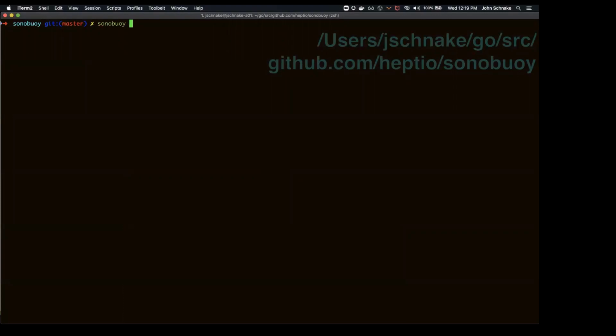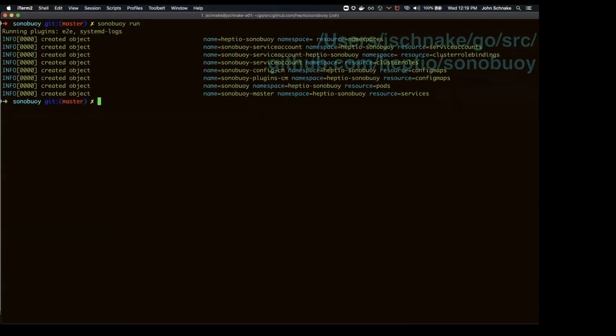The main entry point or main command is Sonobuoy run. Once we do that, you can see it creates a bunch of objects. Like I said, it creates the YAML and throws that into your cluster to actually start the run. Now, by default, what Sonobuoy is going to do is run the end-to-end tests and run them specifically in a way that's going to test for conformance. So those test runs usually take about an hour. We're not going to wait for those to finish or anything in this demo.